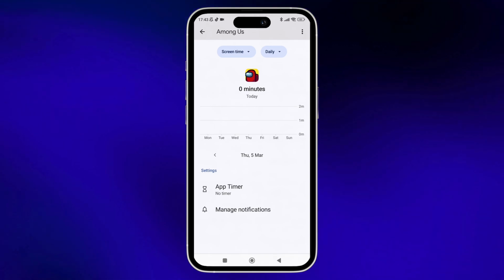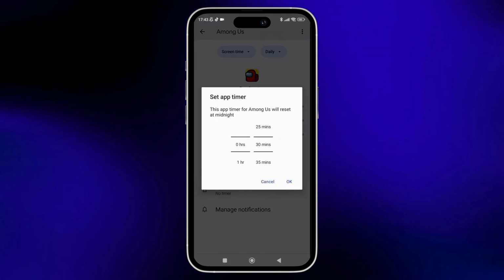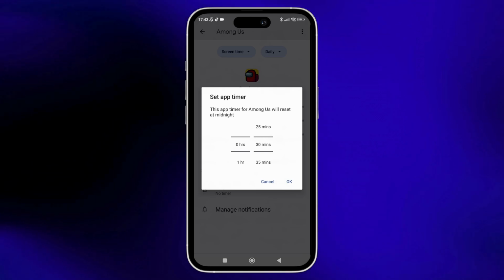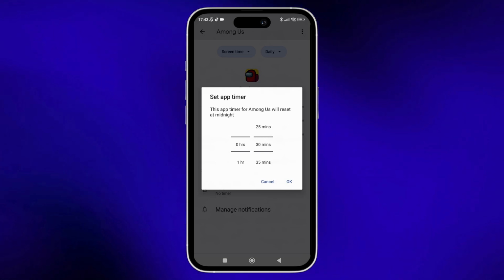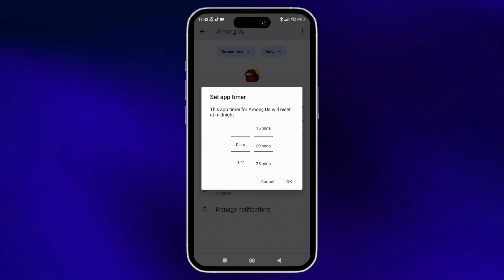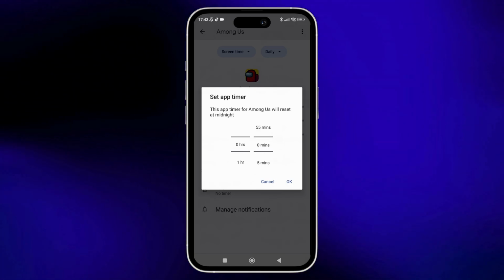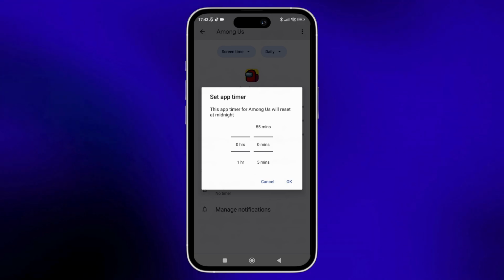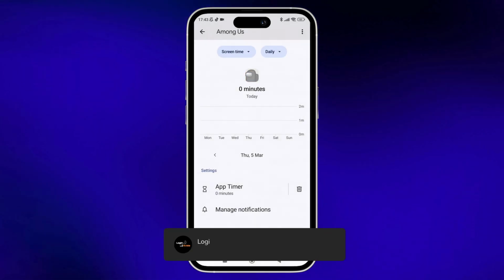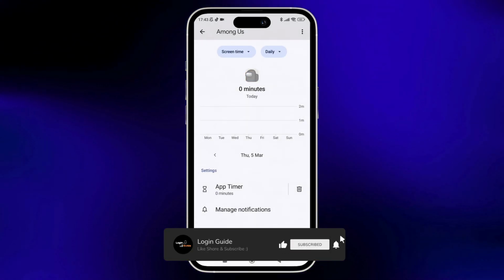Once you tap on it, a pop-up menu will appear. Now in this menu, what you have to do is simply scroll through and set the time to 0 hours and 0 minutes. Once you're done with that, you can just tap on OK to confirm your action. And once you do that, this will block the app completely.